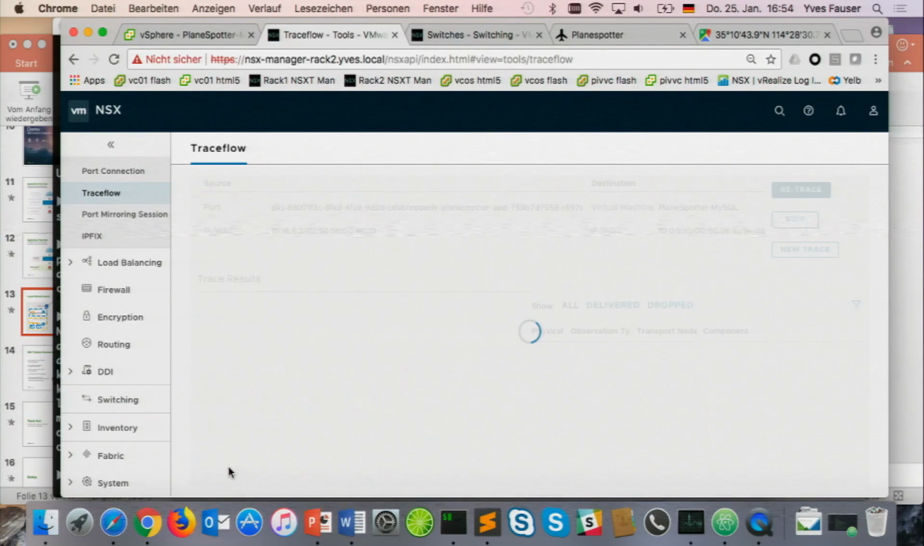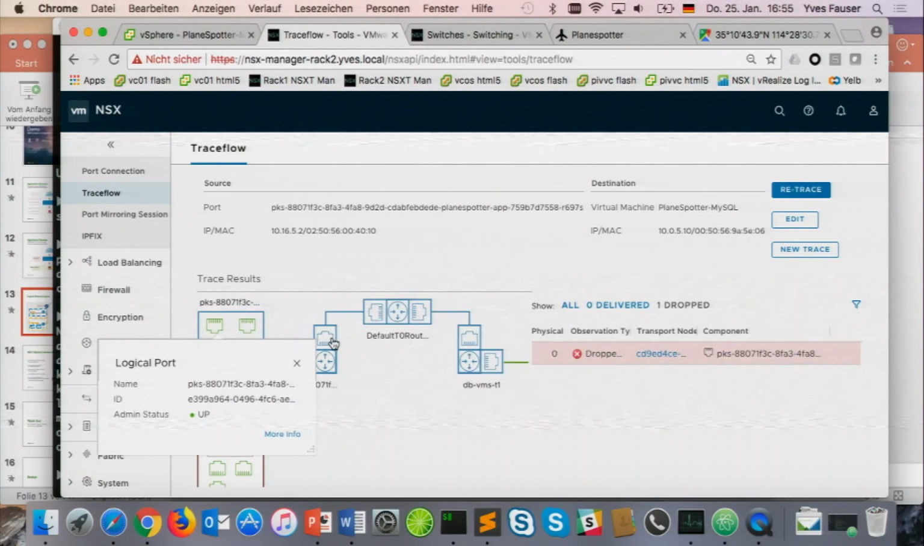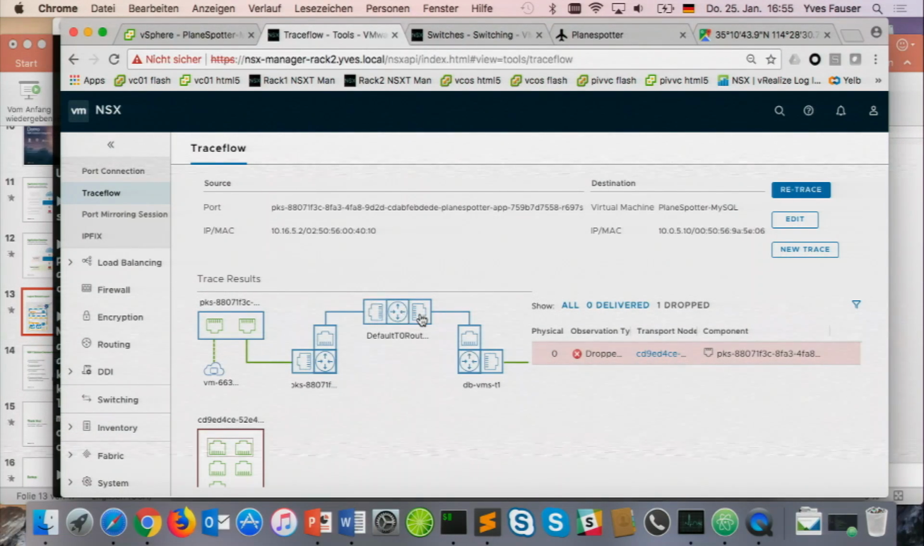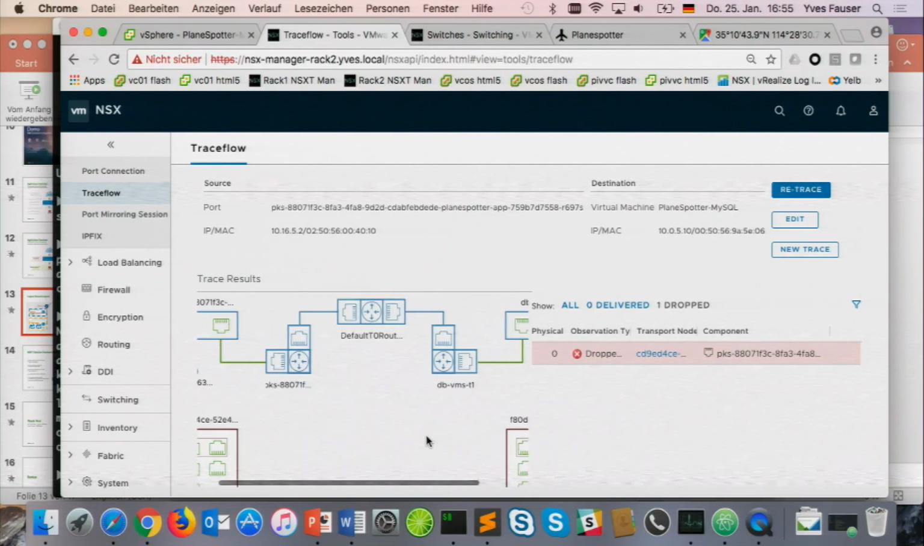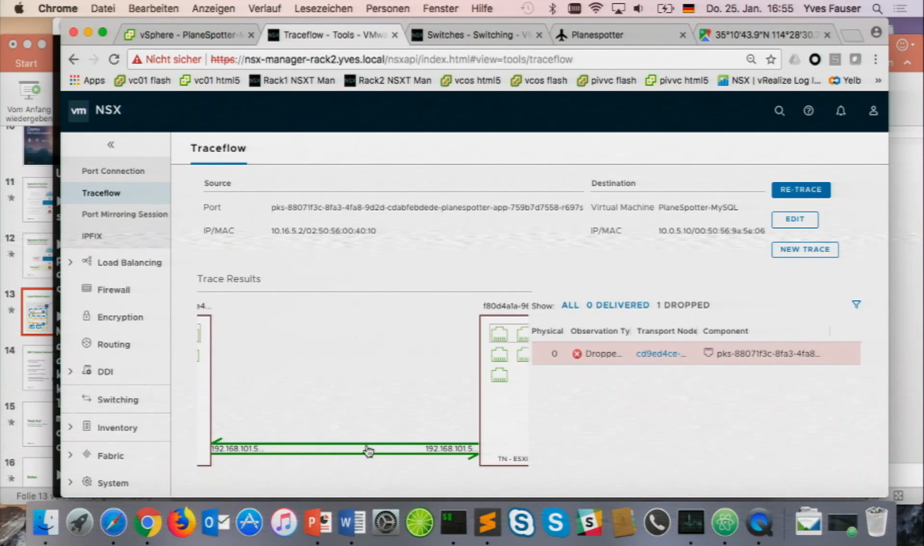So let's start the trace, and now NSX will go through all the elements that NSX knows about in the path from that logical port to that logical port, and will give me a nice report here. It knows that it went through that logical port, it went through that virtual router, etc., and it maps that out. It also shows me, hey, your tunnels between your two hypervisors are healthy.